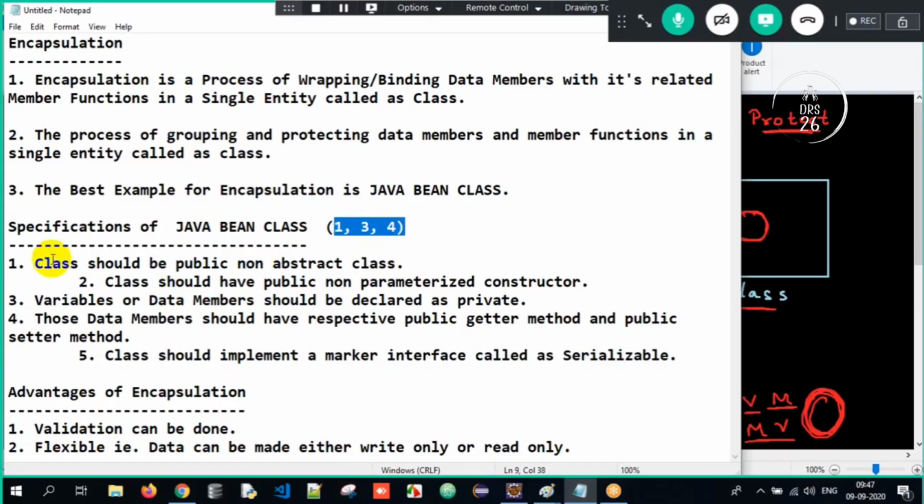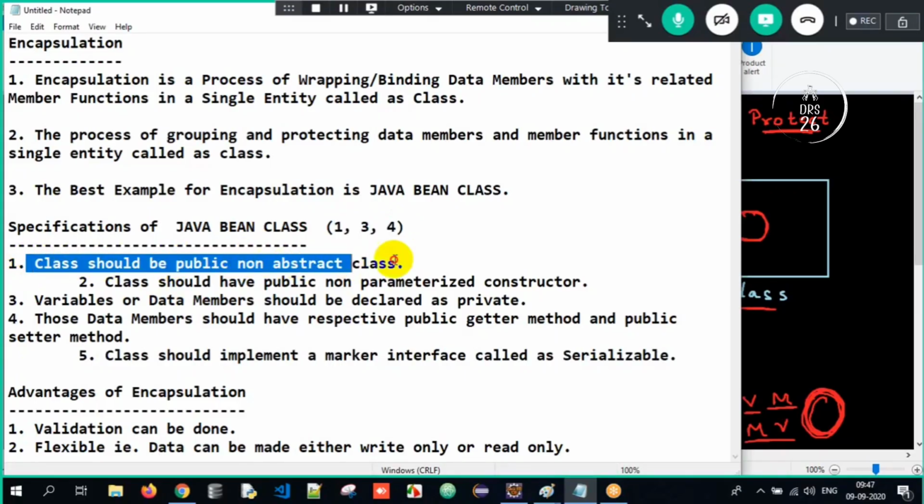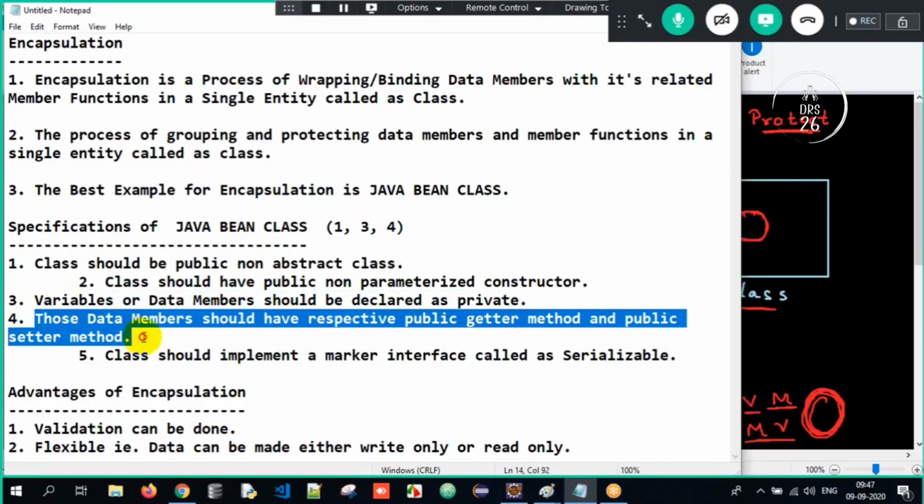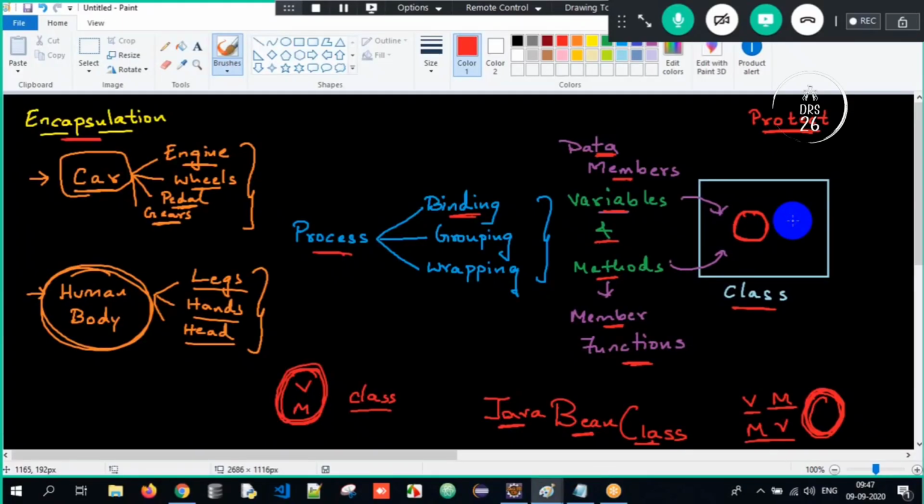What is the first rule? Class should be a public non-abstract class. Variable should be private, and the method should be public getter and setter method. What is the job of it? I will tell you in a beautiful way. Clear? So let us try to build a Java Bean class here.